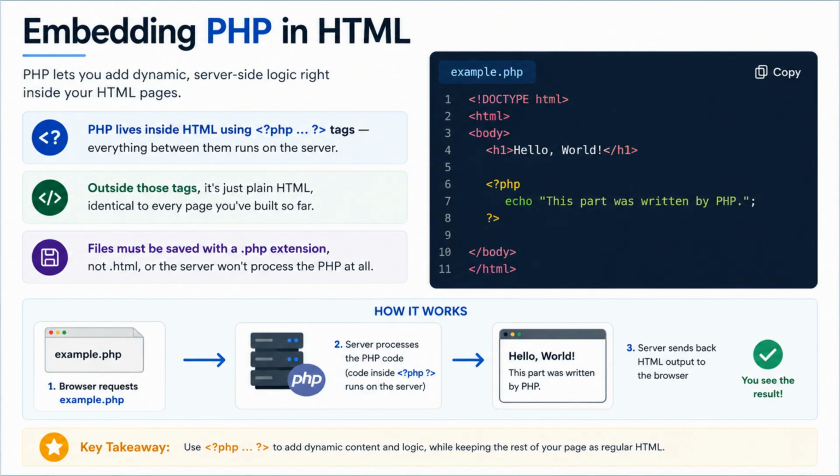PHP doesn't live in its own file format the way students might expect. It lives directly inside HTML, marked off by less than, question mark, PHP and question mark, greater than tags. Everything between those tags runs on the server. Everything outside them is ordinary HTML, identical to every page we've built all semester. Emphasize that a single file can freely mix the two, going back and forth between HTML and PHP blocks as many times as the page needs.